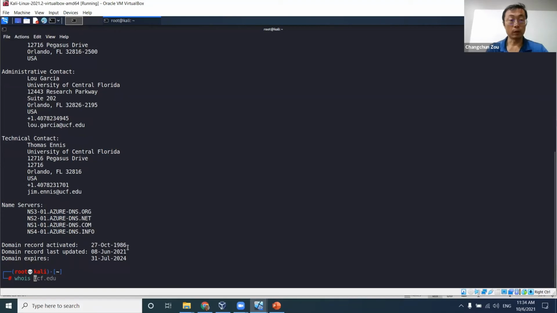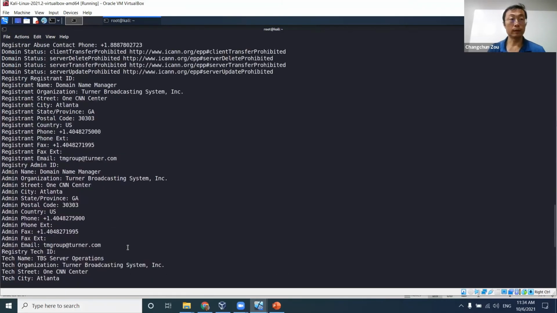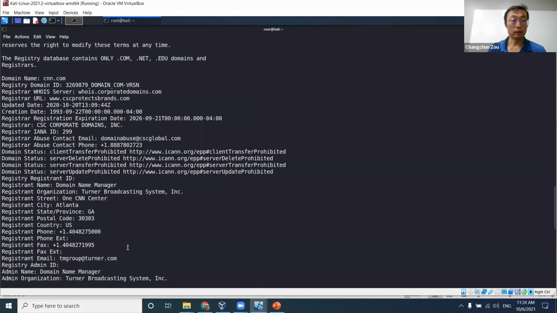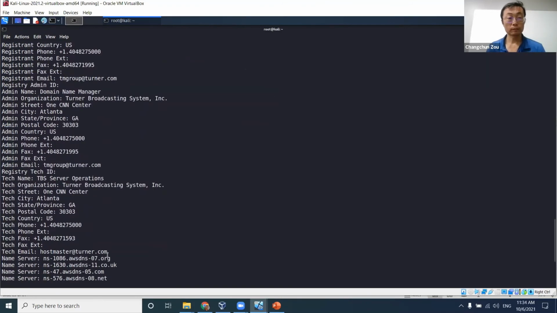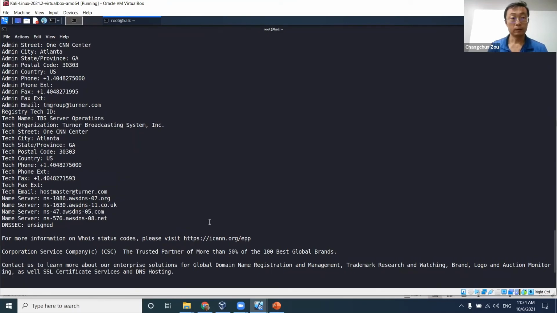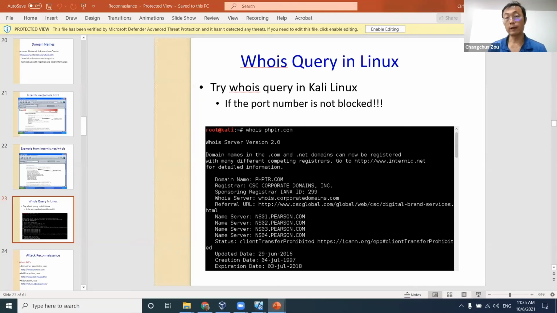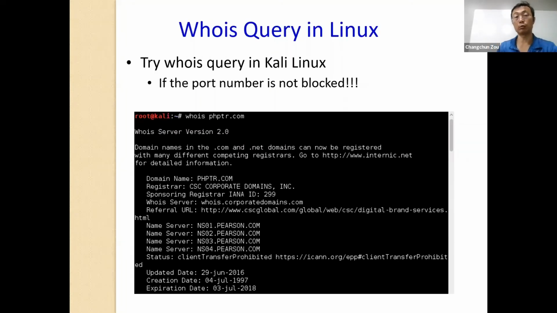So that is whois. If you want to find some organization, like whois CNN, you can see the organization name, like CSC Corp domain, and the registered organization is Kernel Broadcast System. So you can find out who owns a business and some contact information, phone number, and the email address of the technical contact person. So this is whois. It's very simple, but it's good information for an attacker to know, and this is public information, so anyone can have it.